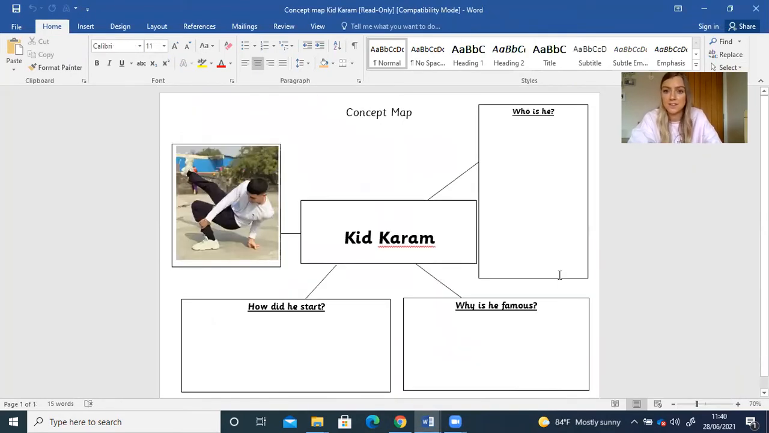Now you need to carefully think about where the information is going to go, which box it's going to go in. Okay, so you wouldn't have who is he, you wouldn't have Kid Karam in how did he start. It wouldn't make sense. You need to carefully think about where it's going to go.